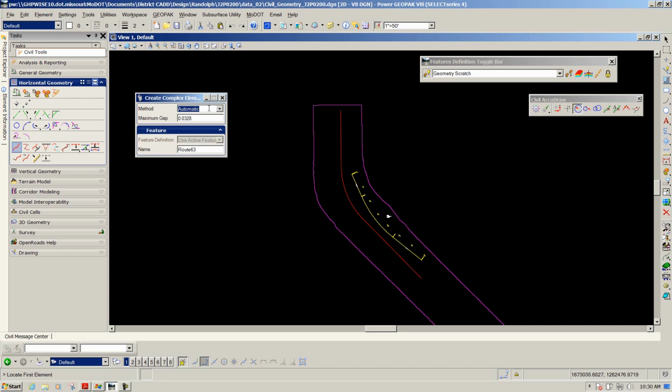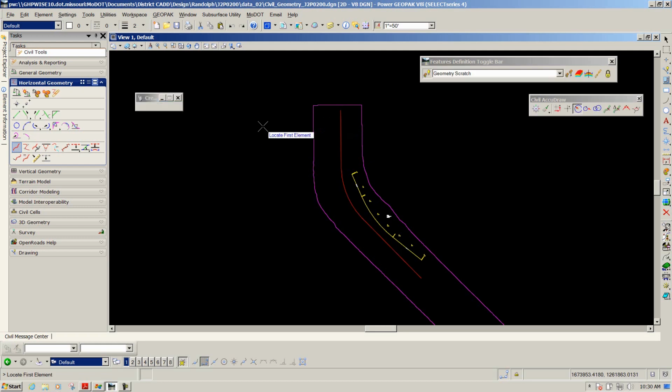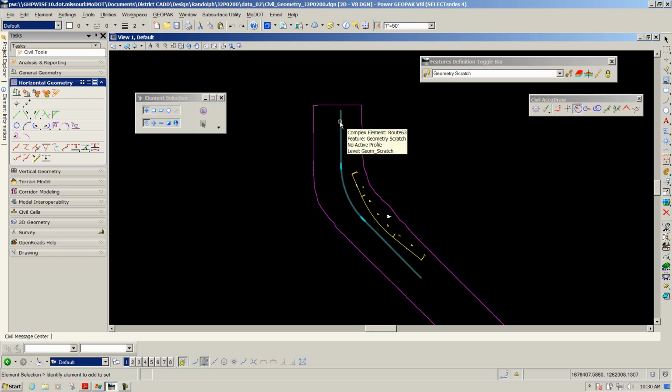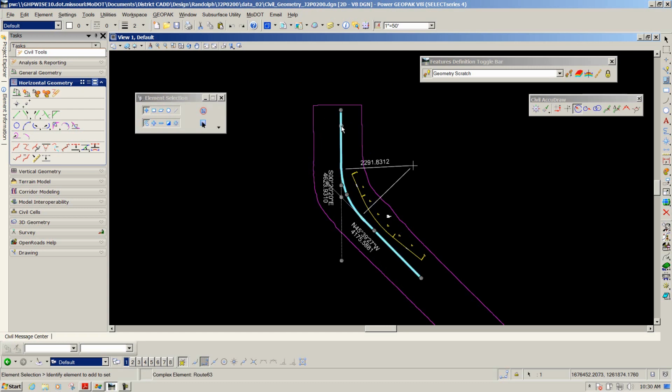We've got the automatic method, and the stationing goes from the top down. So we're going to pick this top element up here. We want the arrow facing down, so we're going to click on it. You can see every element gets connected and highlighted, and then we're going to accept that. So now we have a complex element. Now the only thing we don't have is a station value at the beginning, and so that's the next step, is give this a station value.